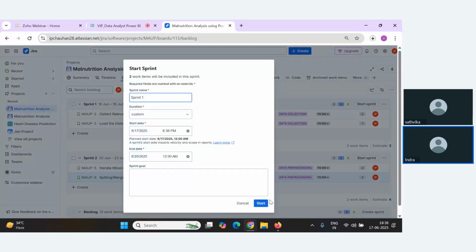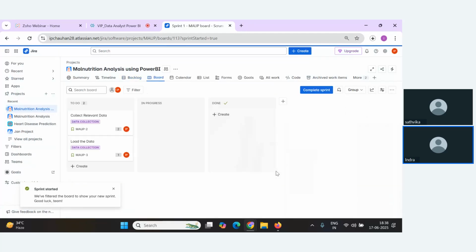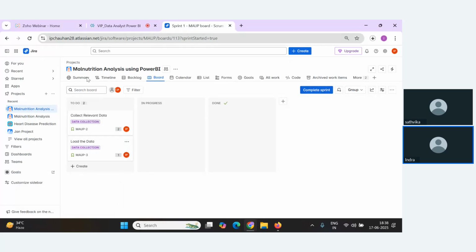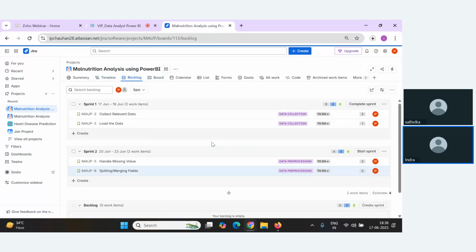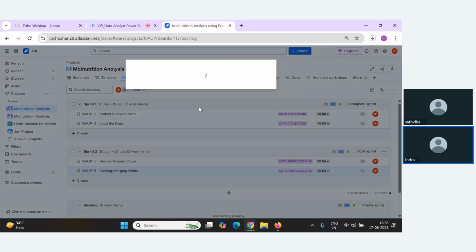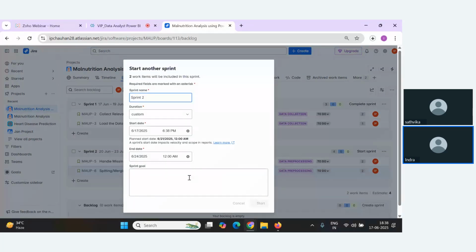Now what you have to do, you have to go to start sprint. As soon as you reach that particular date, you have to click on start sprint. You have to make sure that the tasks you defined under this sprint are completed within that particular sprint. Similarly, once you complete the sprint, if you complete it earlier, click on complete sprint. If not, click on complete sprint on the deadline date you have declared. Again, go to the backlog and start the next sprint. Like this, you have to start the other sprint also.